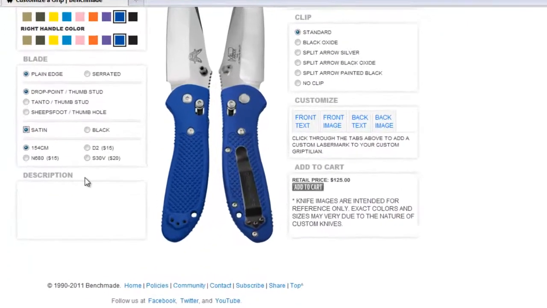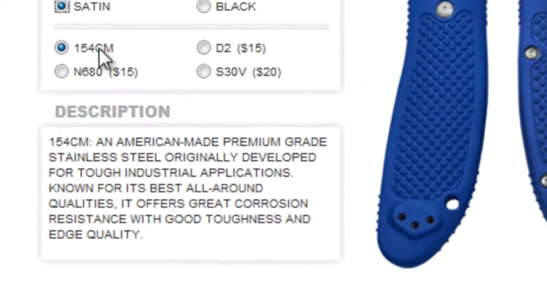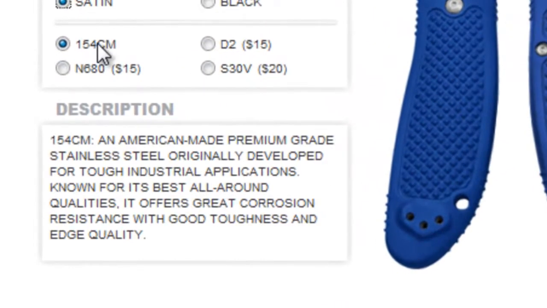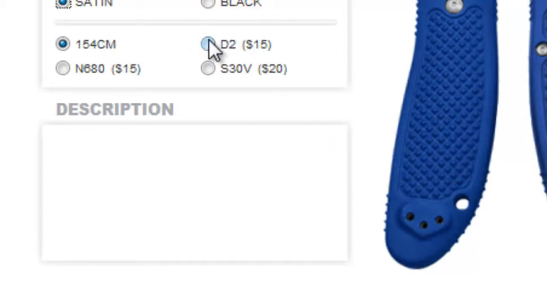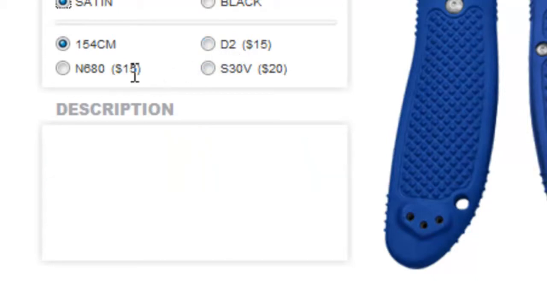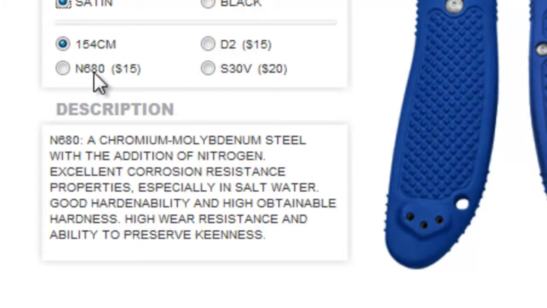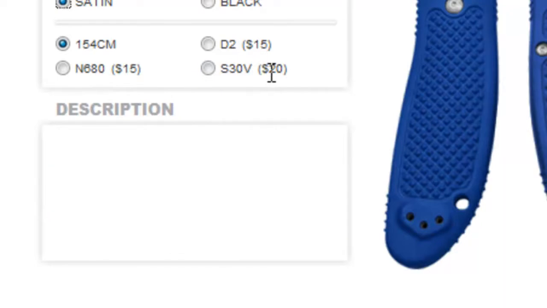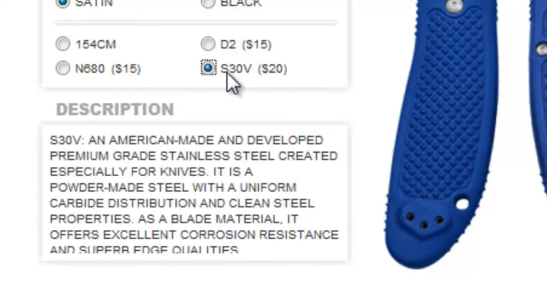Here's one of the intriguing things here too. You've got choices of blade steel, and when you hover over the blade steel option, you can see down in the description box, it gives you some of the attributes of that particular blade steel. The base choice is 154CM. For an extra $15, you can go with the D2. Also, an extra $15 is the N680. And if you go Big Willy here, for $20 you can get S30V, which is what I ordered mine in.